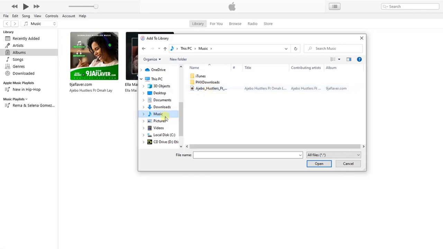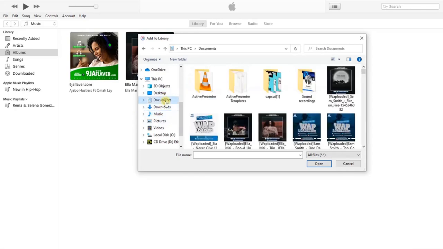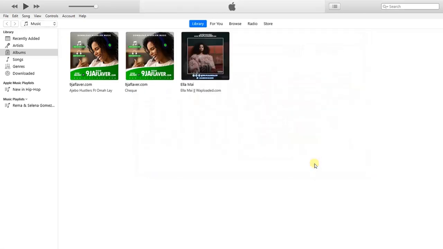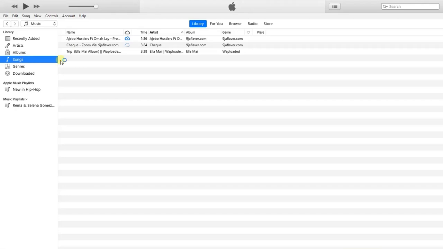Now I'm going to choose this song, for example. Let me just choose this one. Now as you can see, it's been added here. I can play it if I want. Here's the play button, and also it's shown here too. I can play it here if I want.